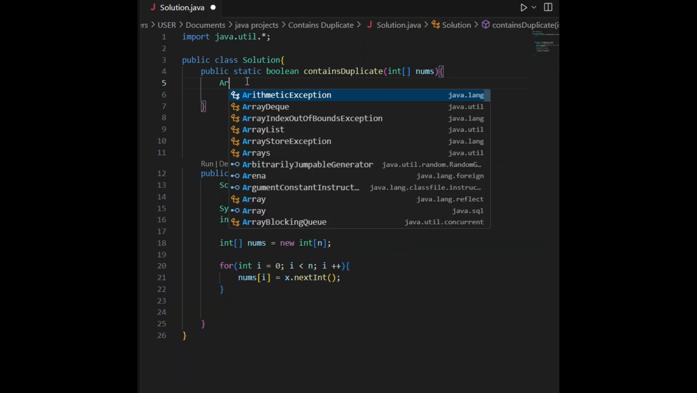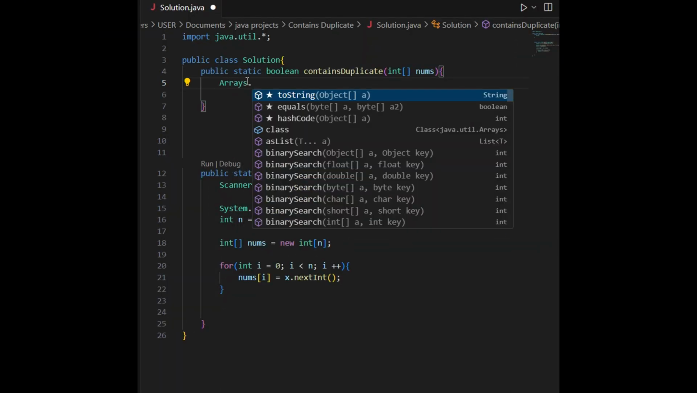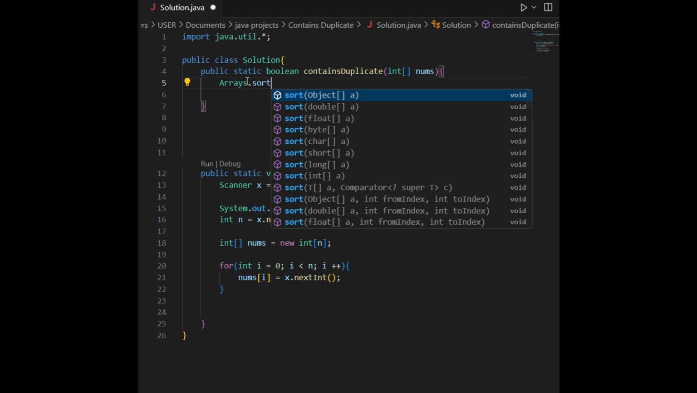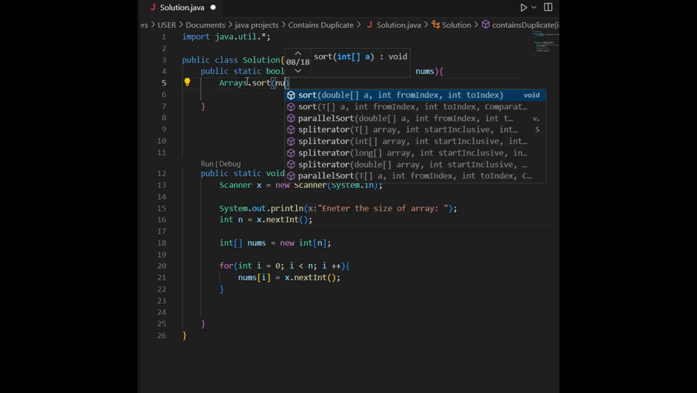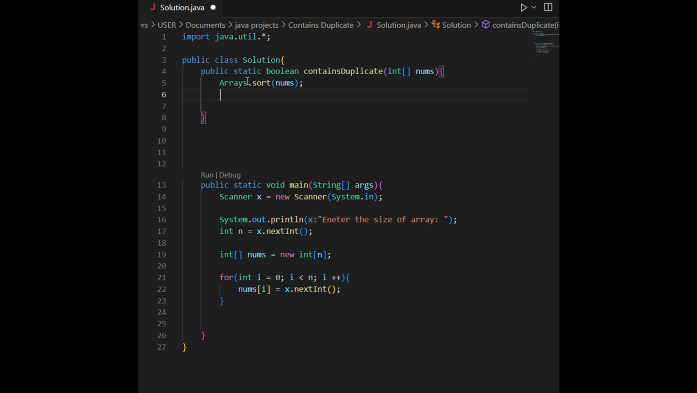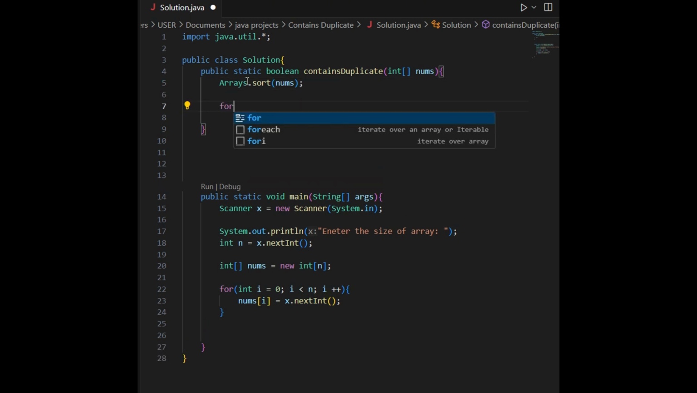Next, I'll jump into the containsDuplicate method. We start by sorting the array. Why? Because when the numbers are sorted, any duplicate values will be right next to each other, making it easy to find them. Now we use a for loop to iterate through the sorted array.